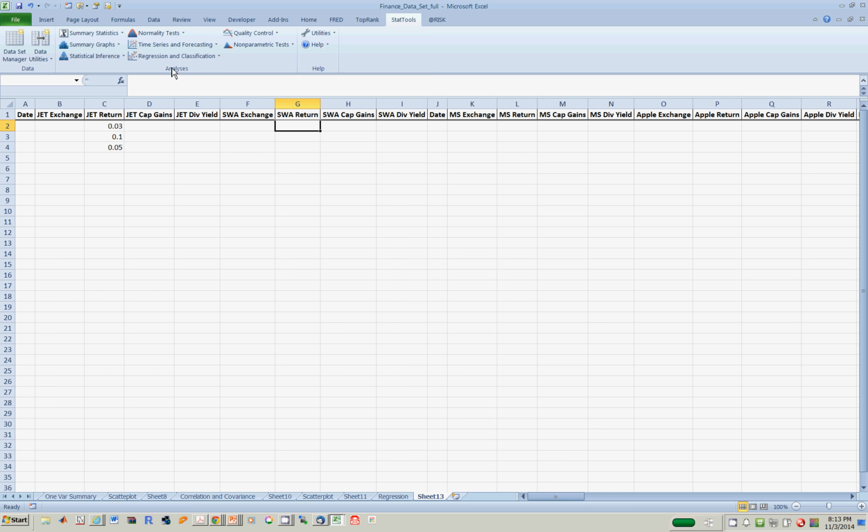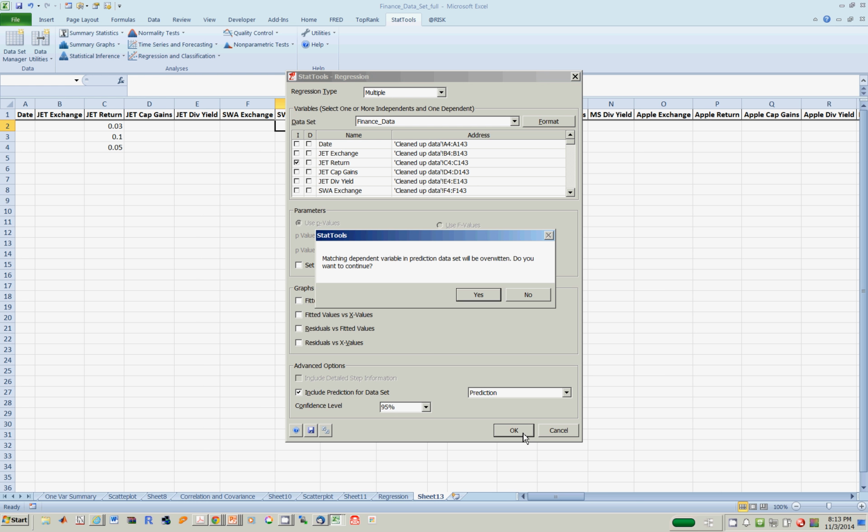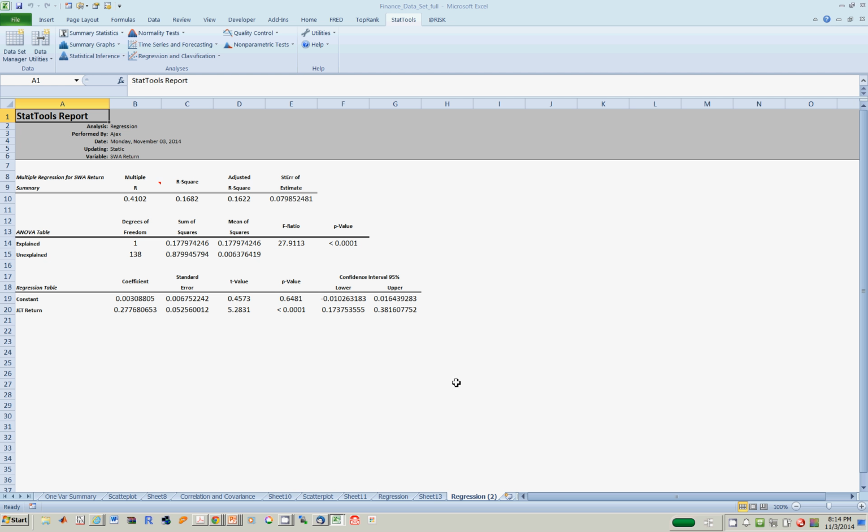So let's go to regressions. Exact same thing as before, but this time when you run the regression, you go down here and say include prediction data set. It's asking you what the data set is. The data set was the one that's called prediction. You can choose 99, 95, 90 or 75% confidence intervals. Let's choose 95. Press OK. It's going to give you an error message, ignore it. It's going to give another one, ignore it. And then it runs a regression for you.